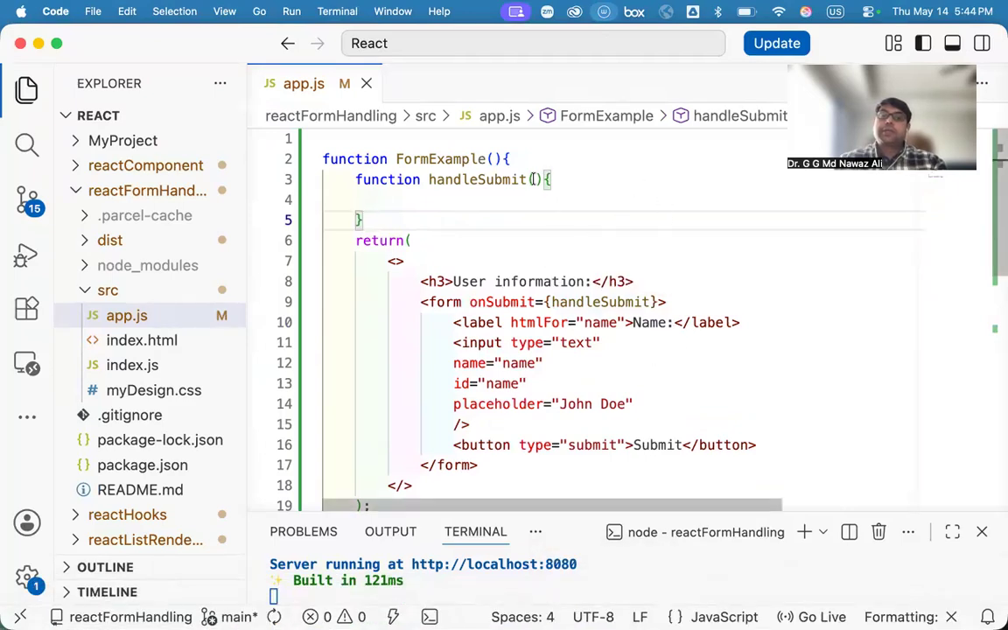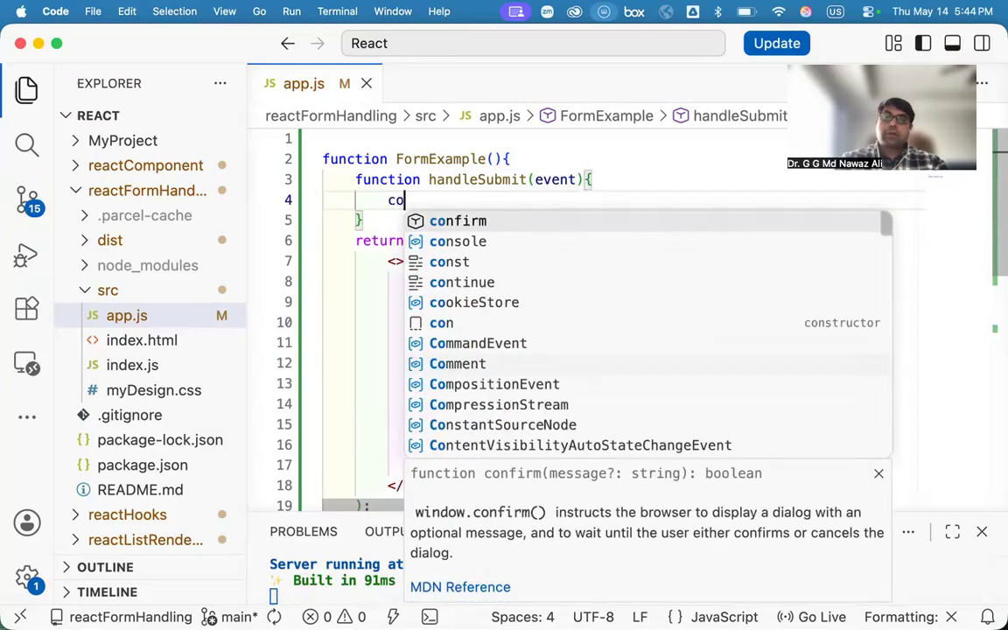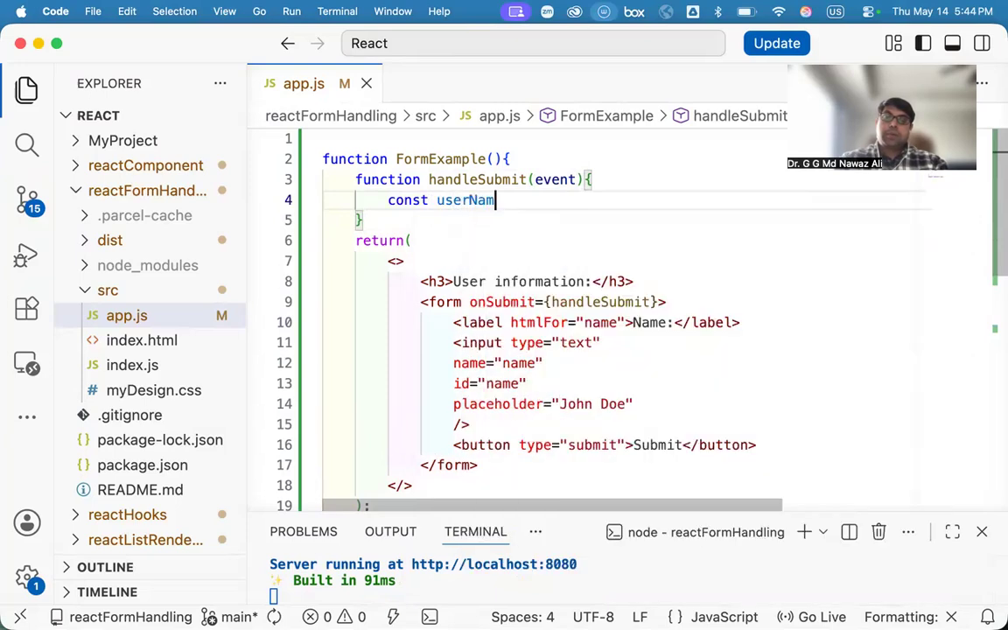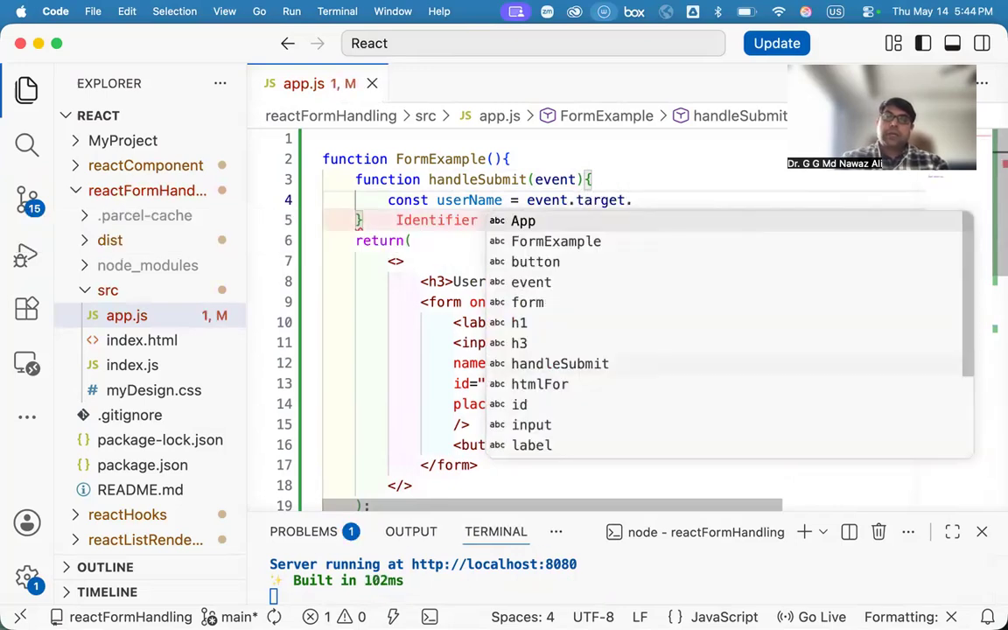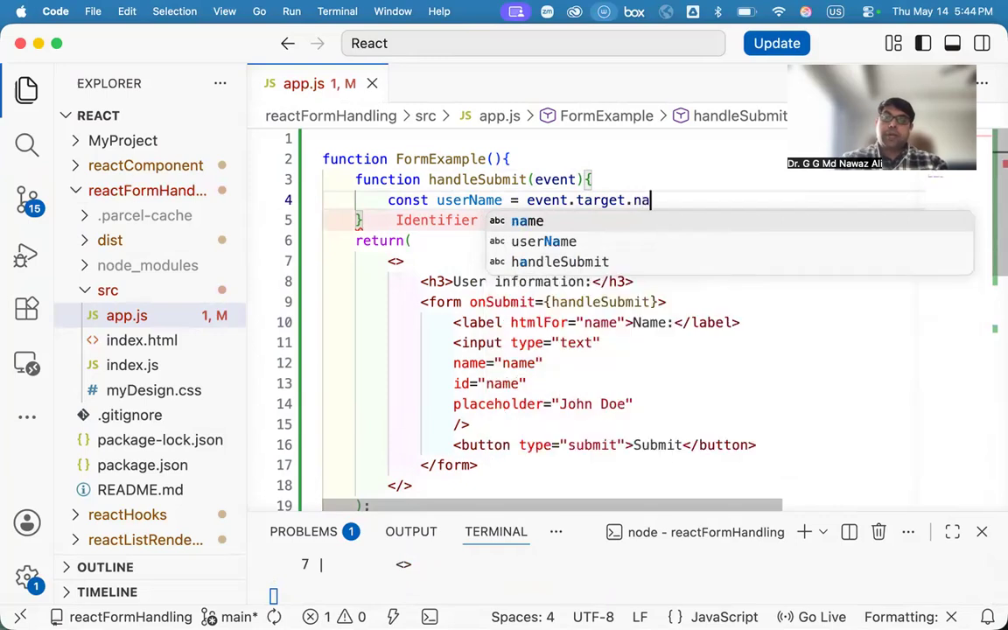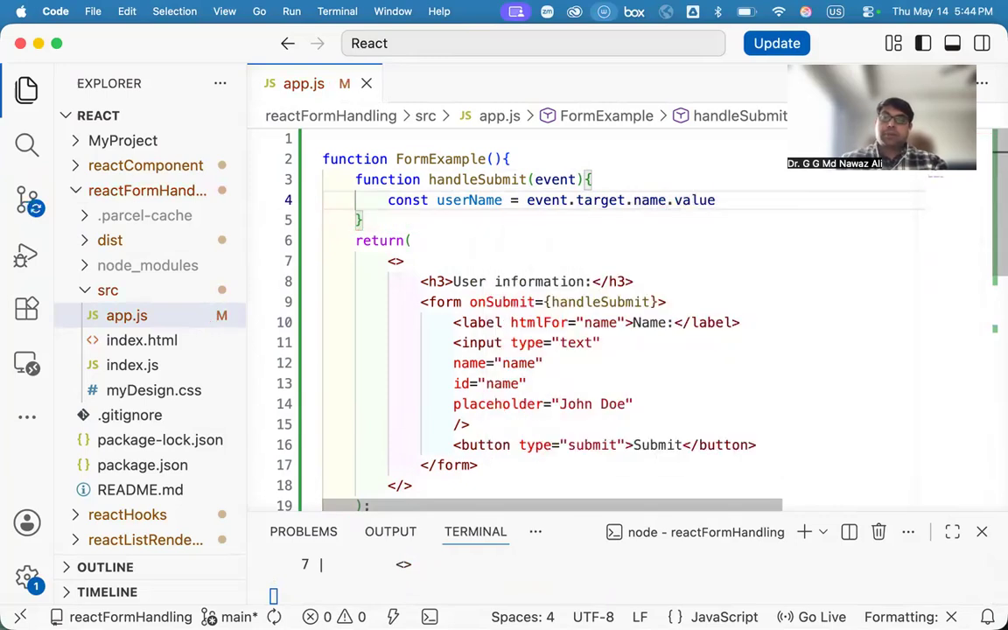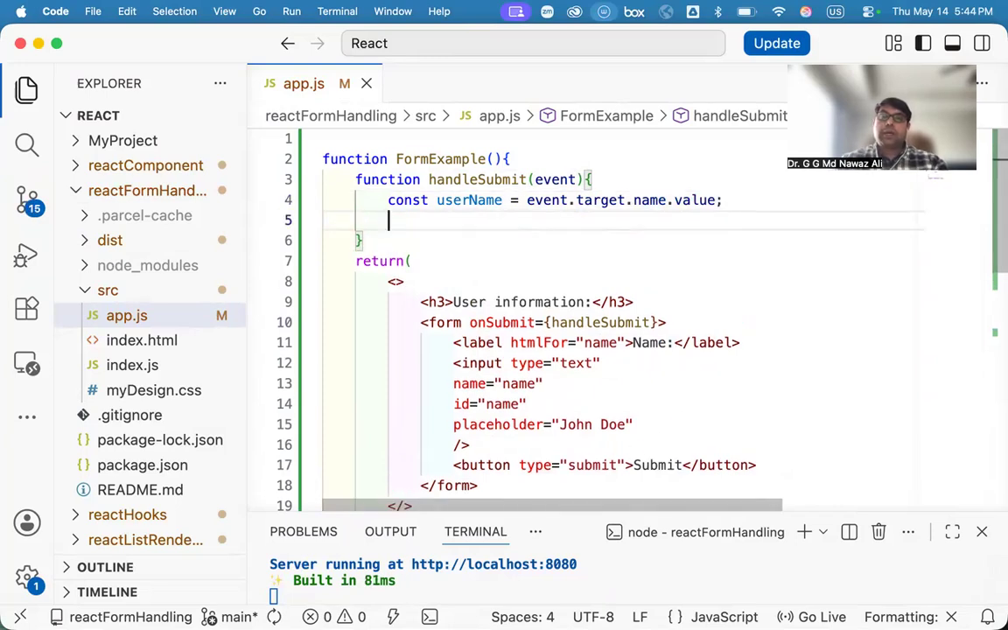In handleSubmit, let's take the event that the submit event happened, and then we can take the value from the input field. So you write const username, coming from event.target, where the event happened on the form, and then the form has a field name, and we want to take the value of it. The value will be whatever the user enters. That's the username, and we want to show this as an alert.